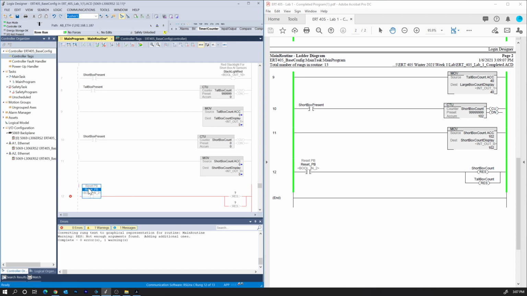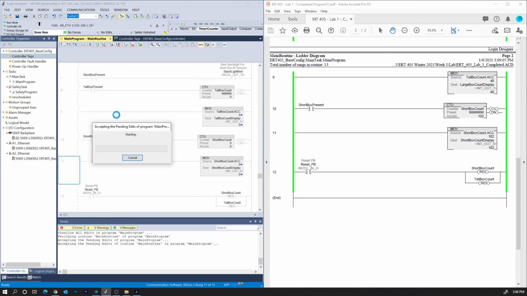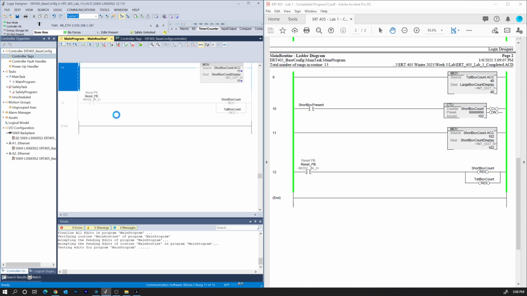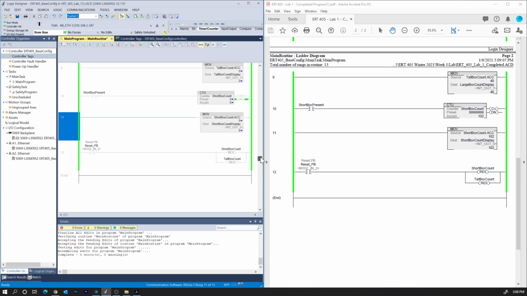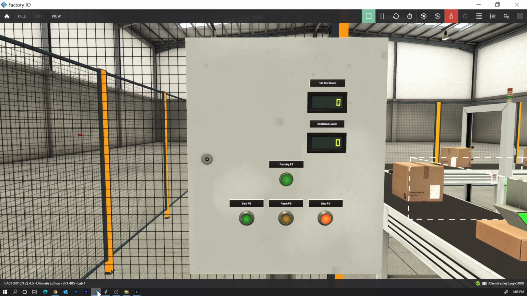Okay, reset. We got them right here. Short box count, I'm gonna drag it down. Tall box count, I'm gonna drag it down. Okay, now I am going to download all of this to the PLC. Okay, it's in run, that's fine. So everything is good here. I'm gonna jump into Factory IO.